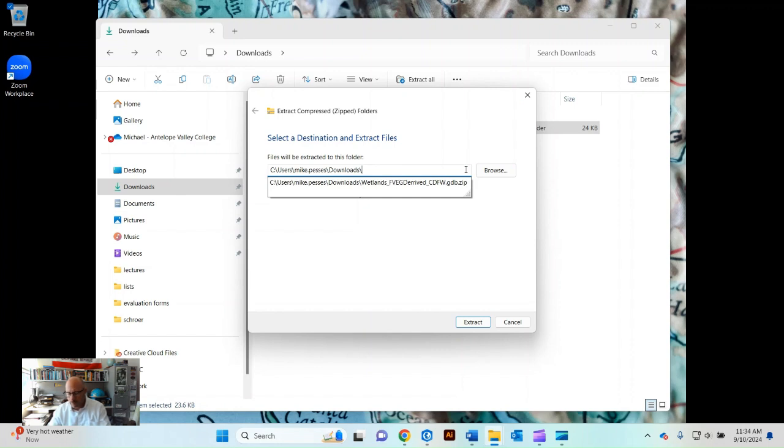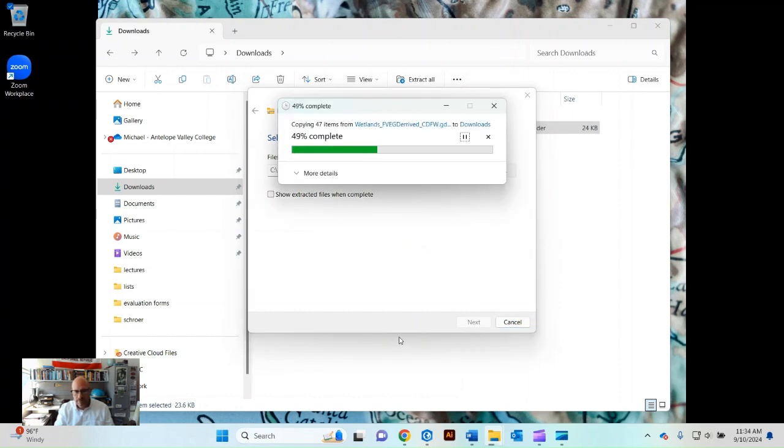Not a big deal. Not the end of the world if I don't do it, but I'm going to do it to make my life easier. So I'm just going to extract it into the downloads folder. I hit extract. It thinks. It's doing all its computer magic behind the scenes.